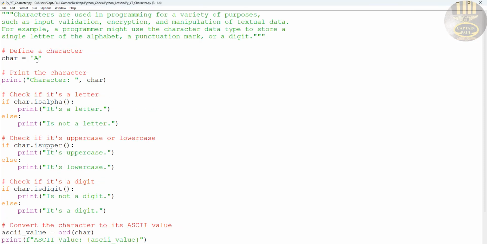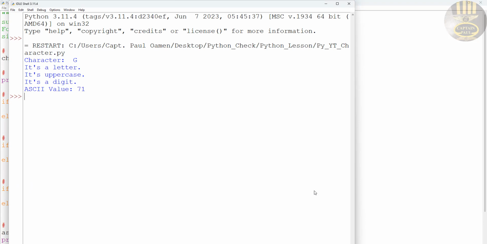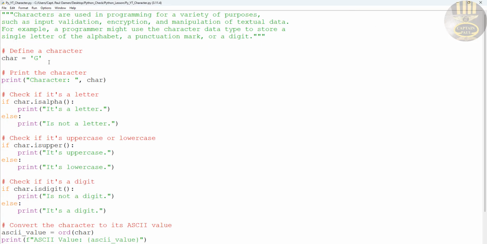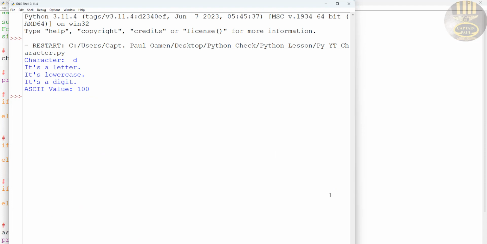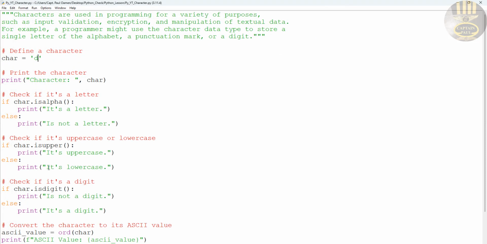So let's try another one out. So we can say we go for maybe G. Run. There we go. That's the ASCII code for G. What about lowercase d? There. Oh, d is 100.